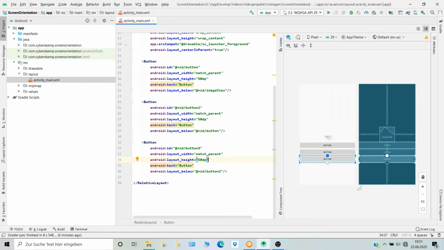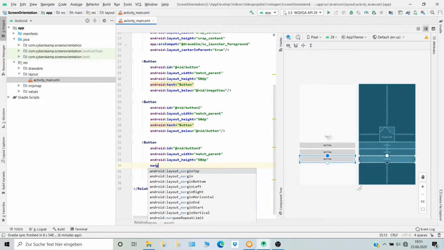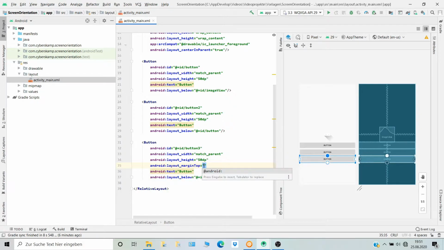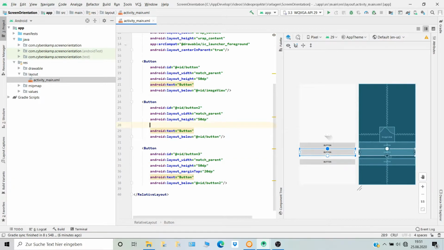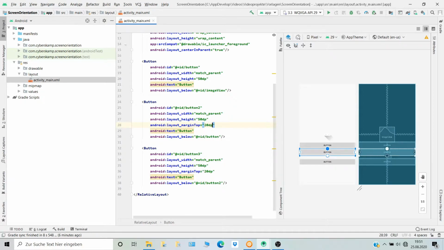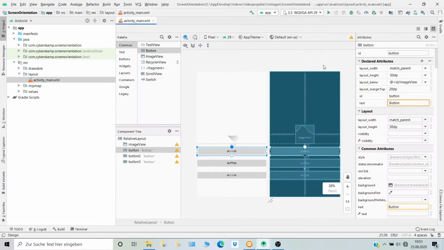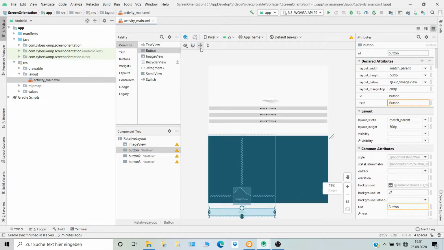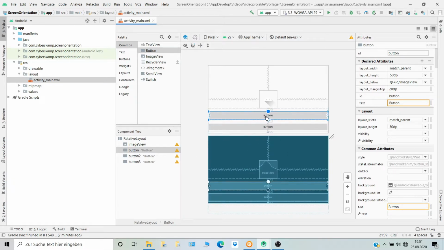Then we give it, just for this tutorial, a margin top, or all of them a margin top of 20 dp. So when we rotate the screen, the last button will disappear. And now I can show you how this looks. Landscape, you see there are only 2 buttons and the third one is here below the border of the screen, so we can't see it, and therefore we need a new layout file.